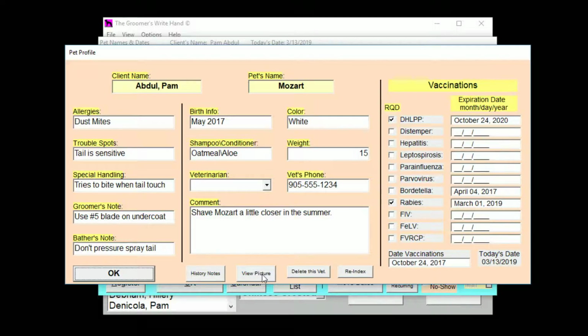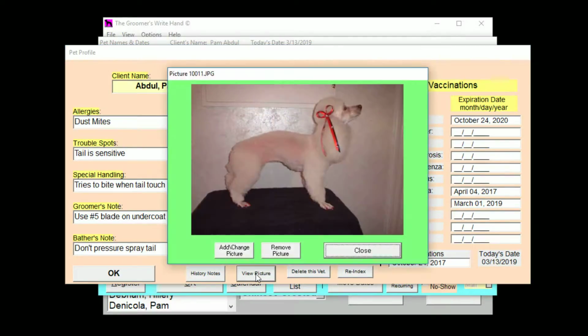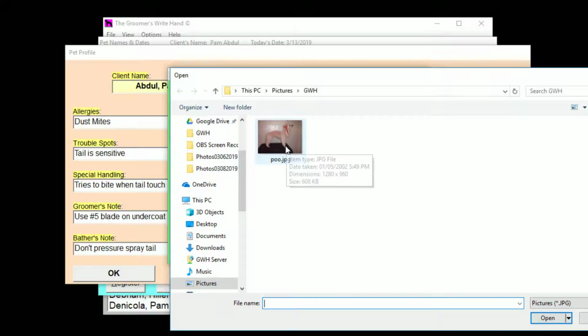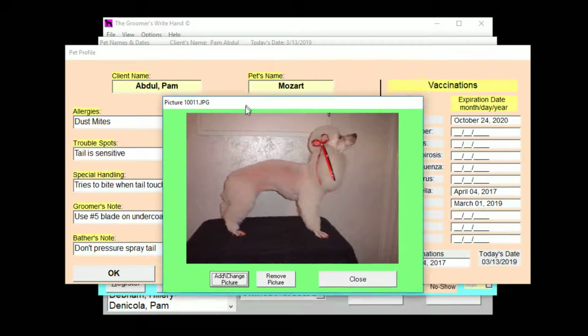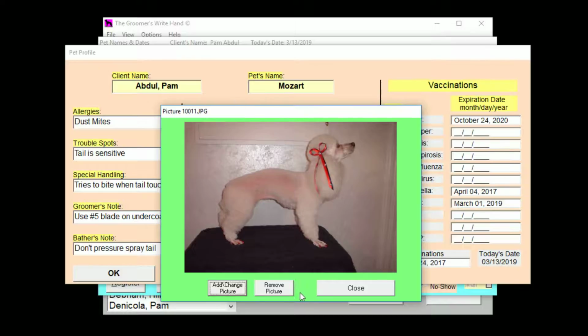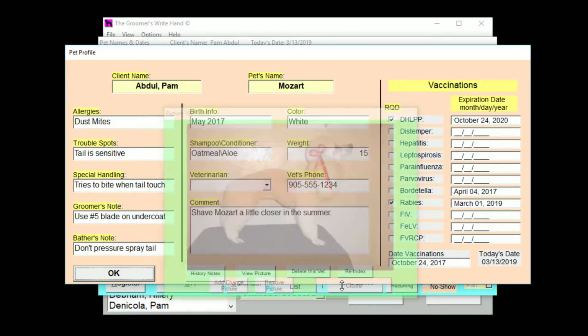We also have a section for pet pictures. So we're going to click on View Picture here. From here, you can select a picture from your computer. To do that, click on Add Change Picture. You select a picture that's on your computer. Select Open, and that picture is now associated with the pet that you have pulled up. From here, you can also remove the picture so it's blank, or just close it out so it remains the way it is.